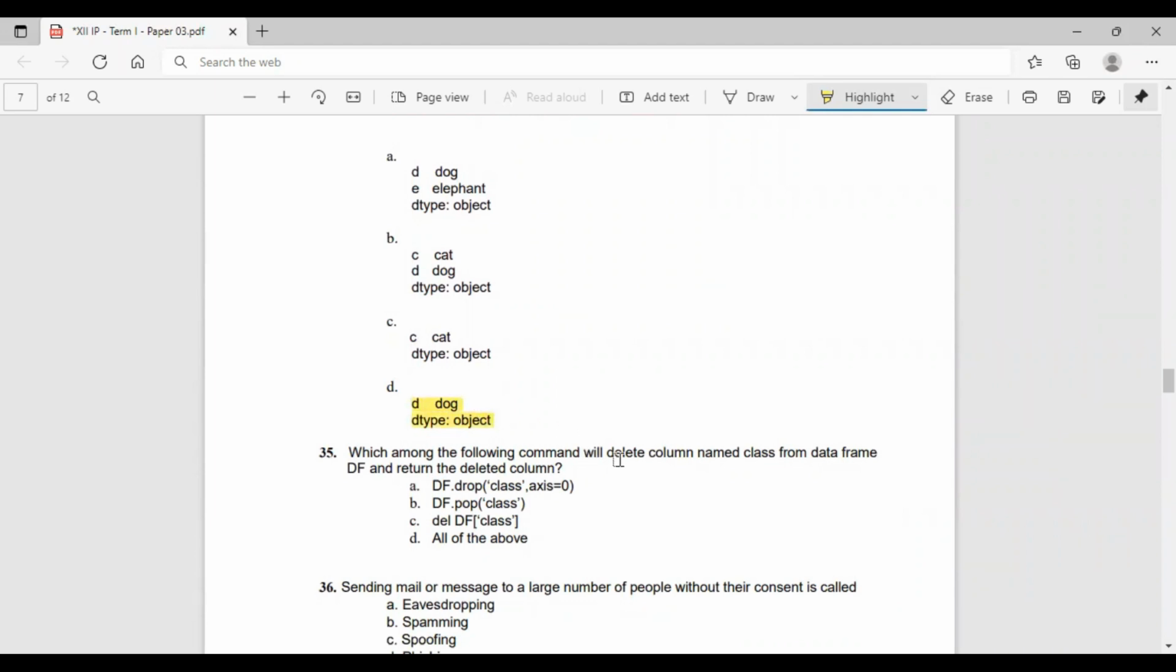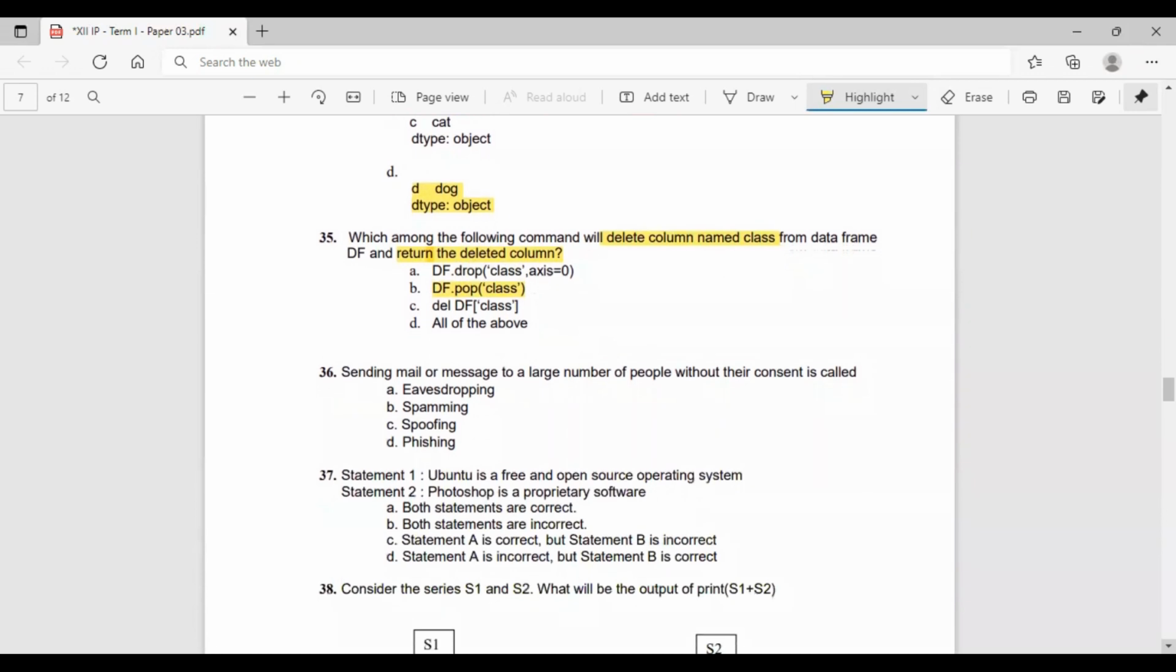Which among the following commands will delete a column named class and also return the deleted column? So for deleting a column we have seen what are the functions. Along with that, it will return the deleted column. It is done by the pop method. Sending mail or message to a large number of people without their consent is known as spamming.